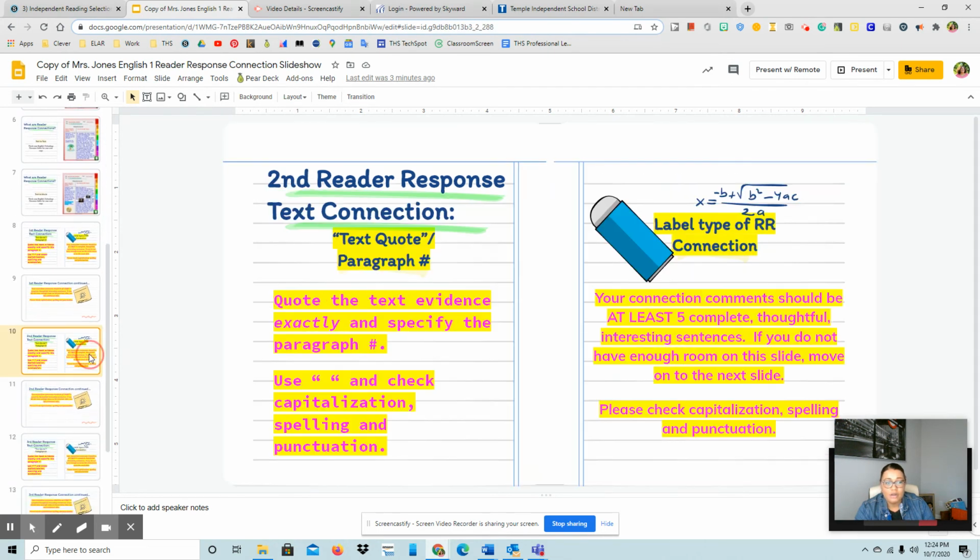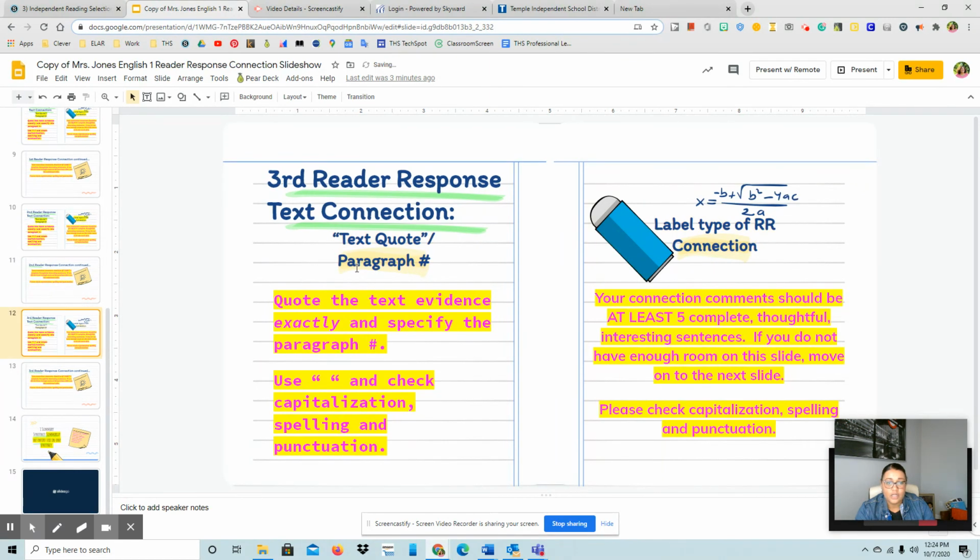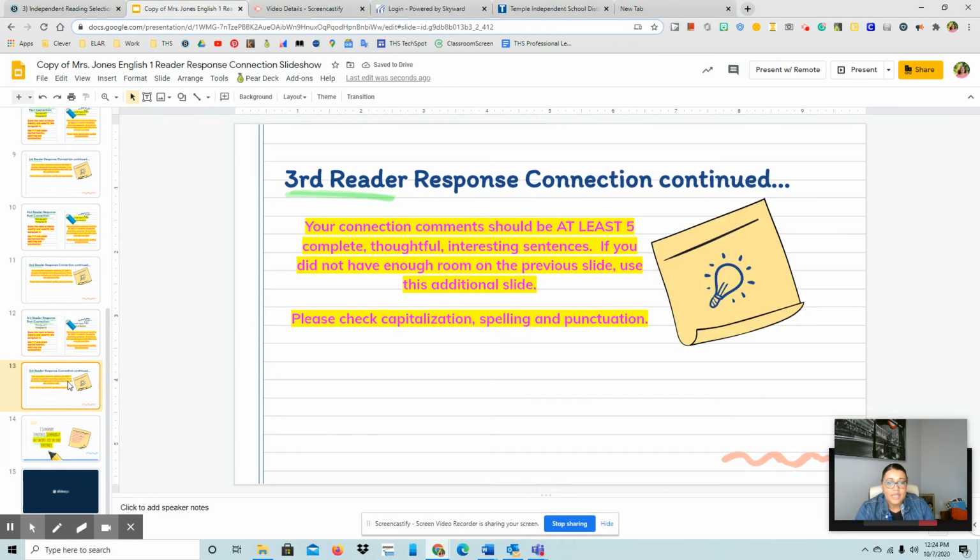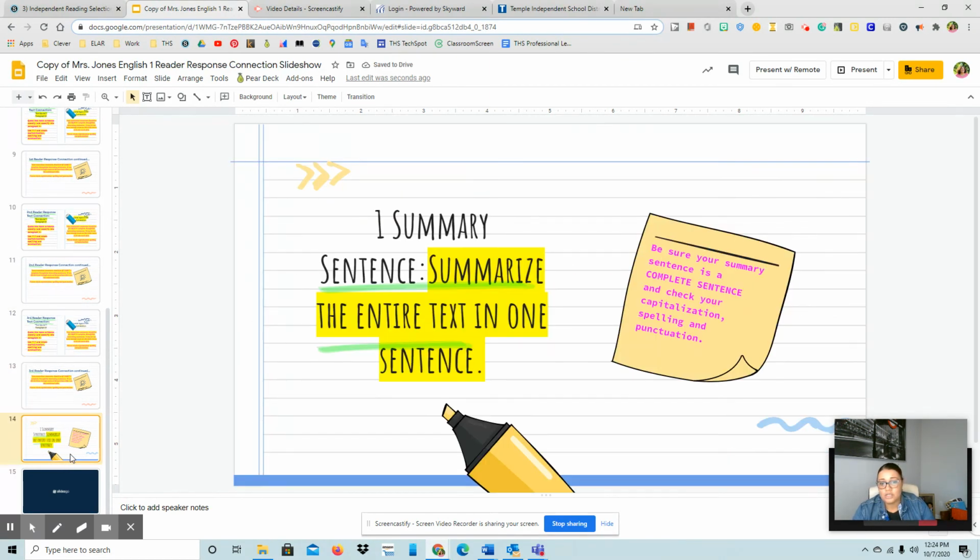Then you have your second reader response connection and your third connection that you will make. The last thing you do is summarize this passage in 1 sentence, and be sure your summary sentence is a complete sentence, okay? And then you're done. So where do I get my text?